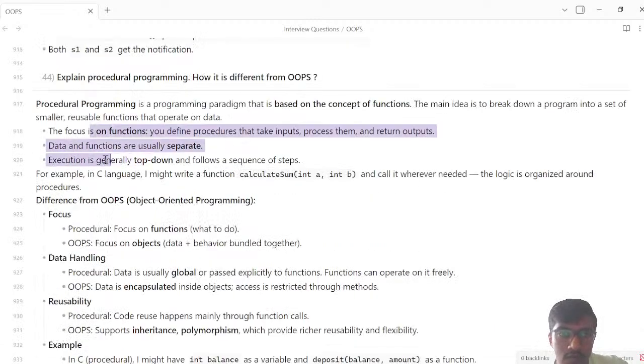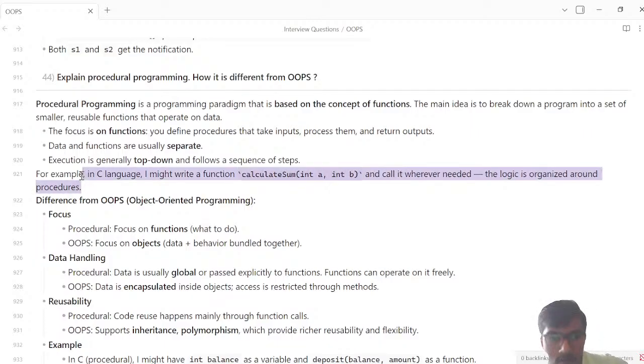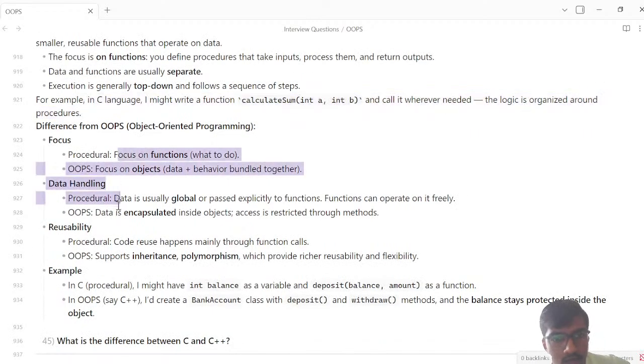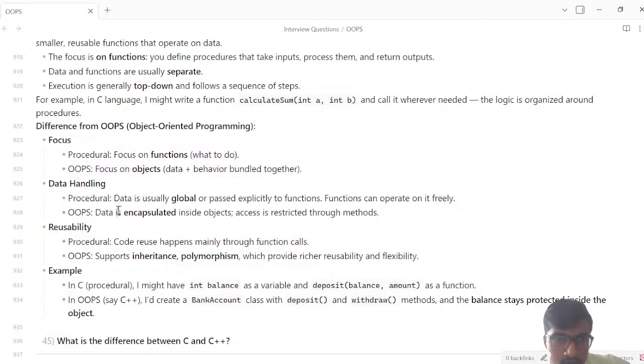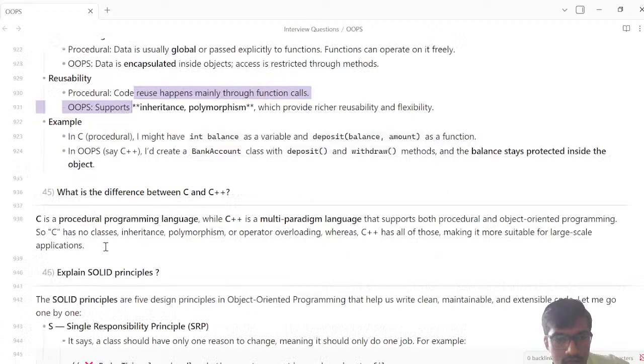So the focus is on functions; data and functions are usually separate. Execution is generally top-down, like in the C language. The difference is in focus, data handling, and reusability. An example.